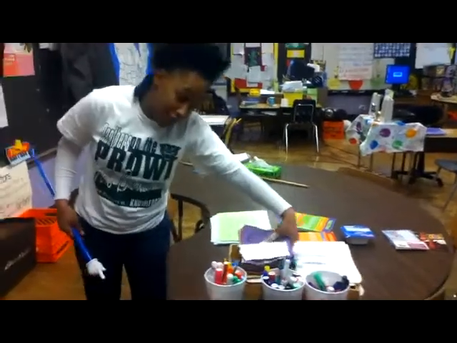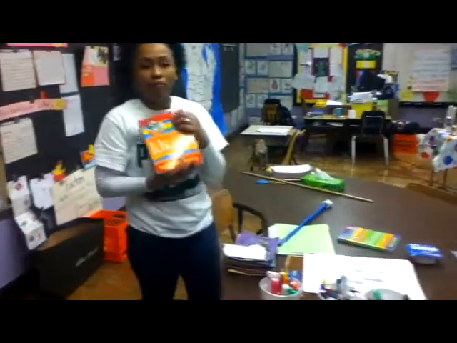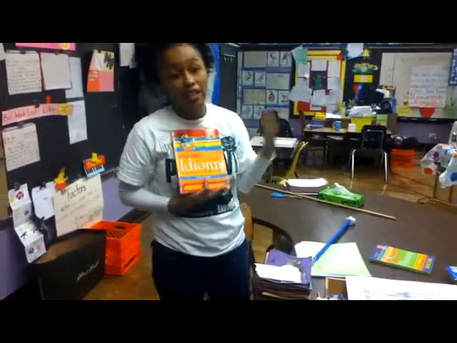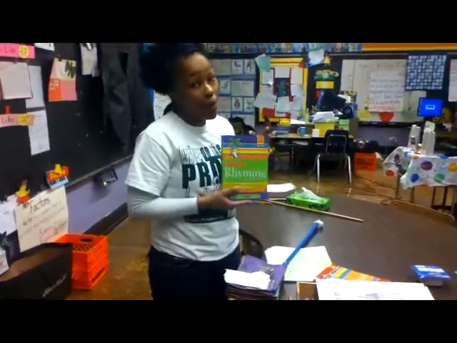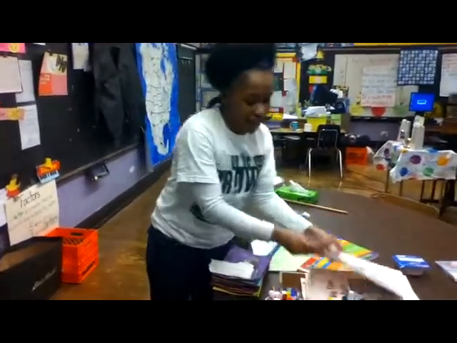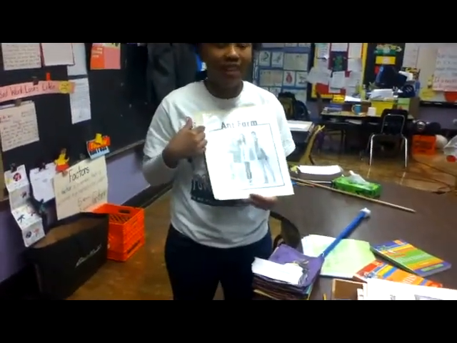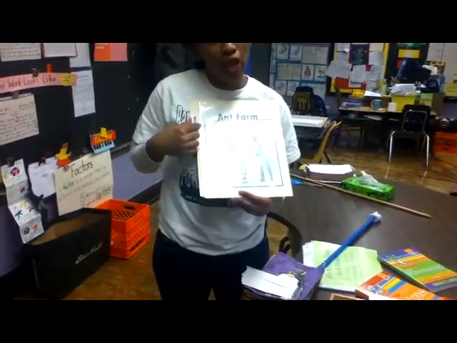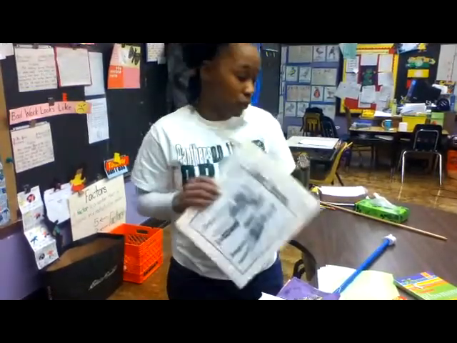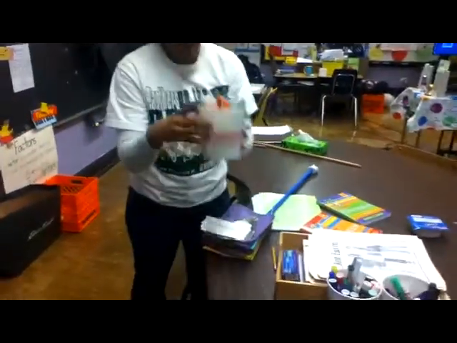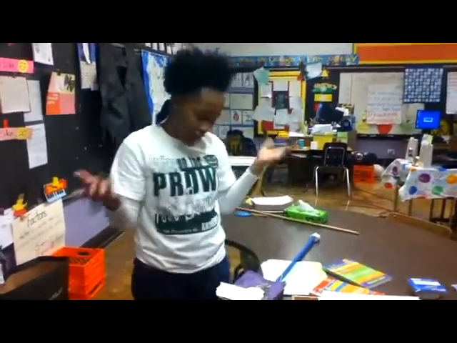So this is my writing center. In my writing center, I have some things like some handbooks, a book of idioms, in case they need to use it during writing. Then I have a rhyming dictionary, which is always good. And then there are the writing folders. And as you can see, I have a picture of the cast of Ant Farm. So everyone that belongs to Ant Farm knows that they place their work in the Ant Farm folder. And then I have markers, pencils, anything that they need to help them.